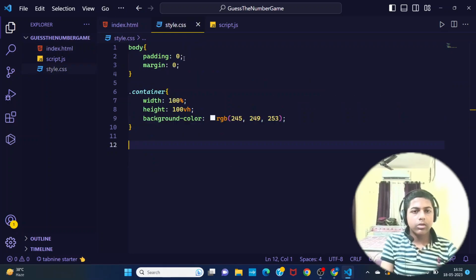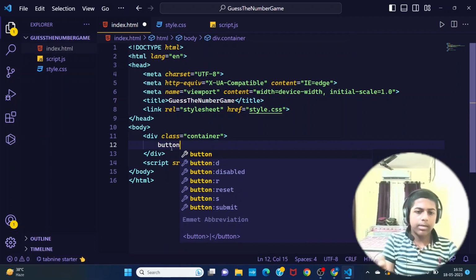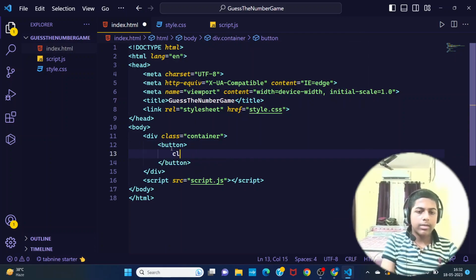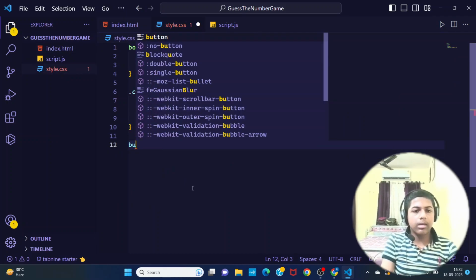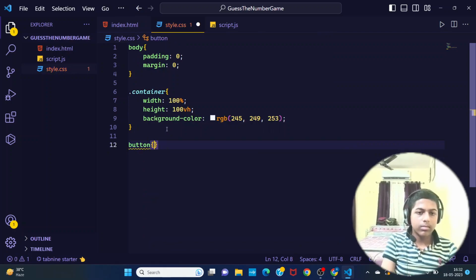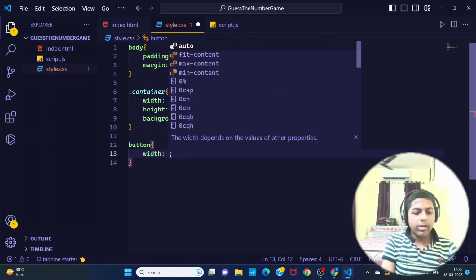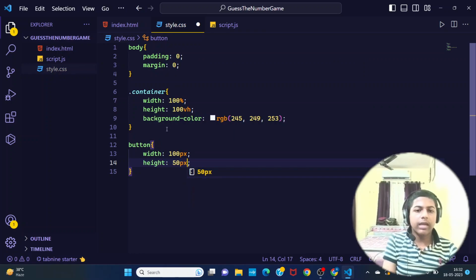Now the next thing comes, and we need one button. So should we use Bootstrap here? Okay, rather than that, let's make our own button here. Let's say button, and we're going to say click me, or you can say generate number. Let's go here and say button. We are going to give the width of the button to be 100 pixels, and the height of the button to be half of that, 50 pixels.